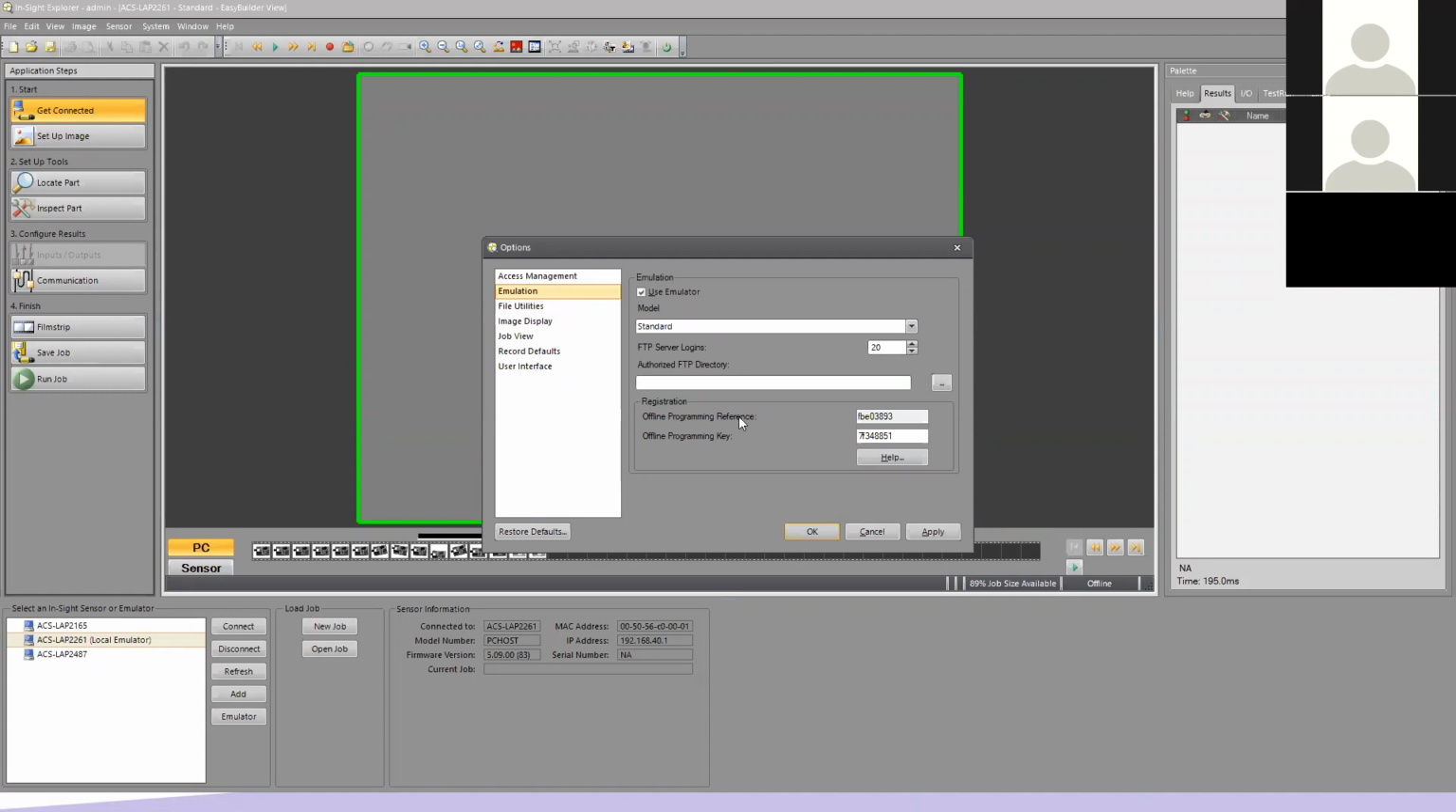If you look under the emulation, you'll have two numbers here. One is this programming reference number. If this is a new installation where you're seeing the big gray screen, you'll see a series of 7 zeros in this particular field instead of the number that I have associated here. This is that offline programming key we're going to need to get.